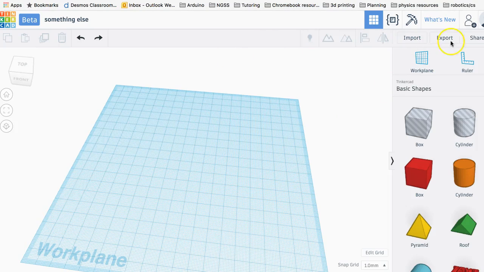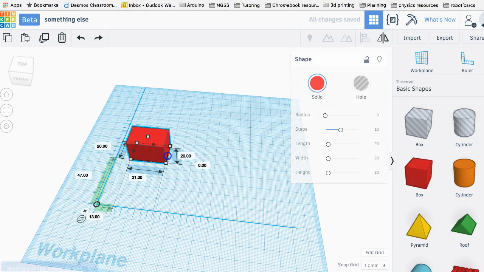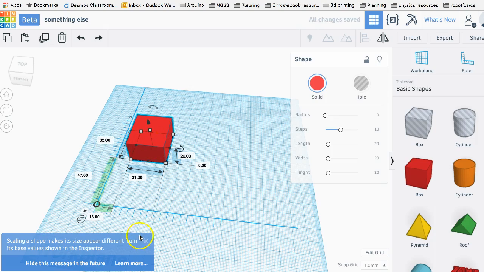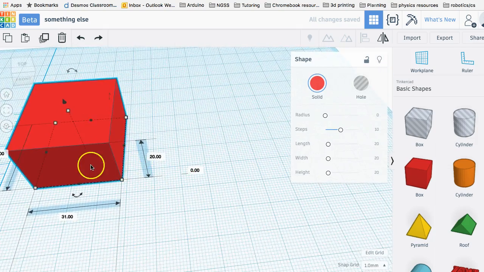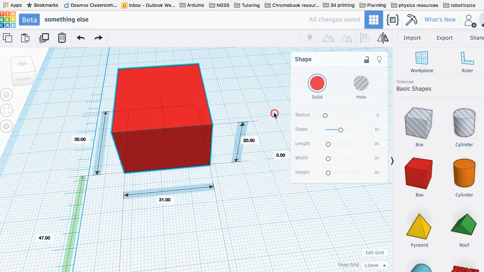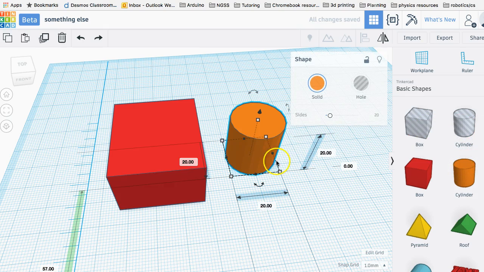In this next video, I'll show you a really important tool that you have in Tinkercad, and this is a way that you can subtract from shapes. Okay, so we have a box right here, and what we're going to do is take our box and make a hole in it.